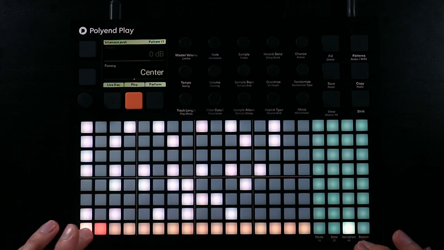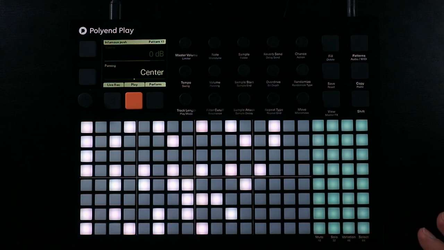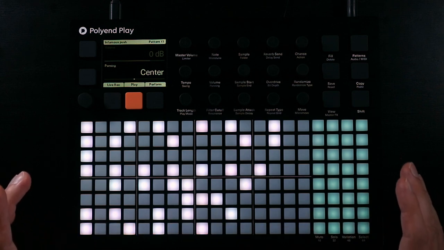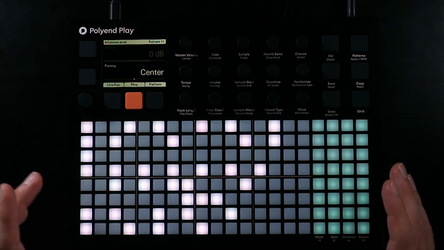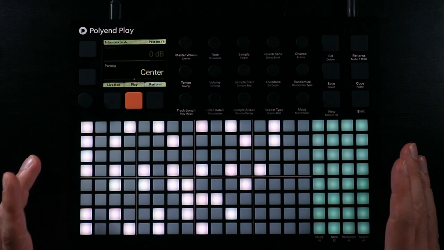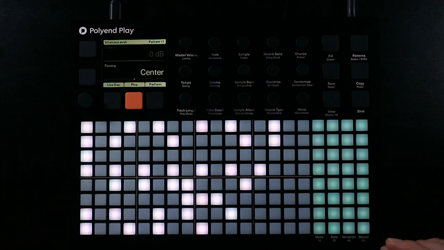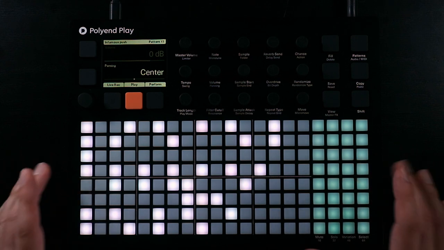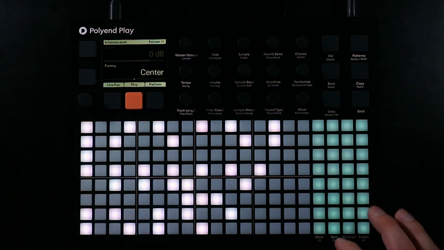As I say, I think it's really, really underrated. And I didn't really get it when I first looked at the Play, but now that I've played with it, I kind of wish my other groove boxes could do this as well. So let's look at how we can maybe evolve this track using the variations.